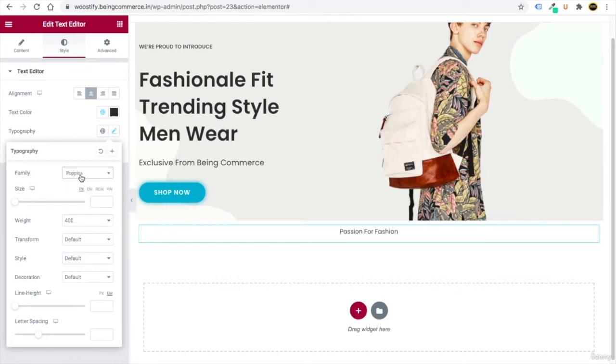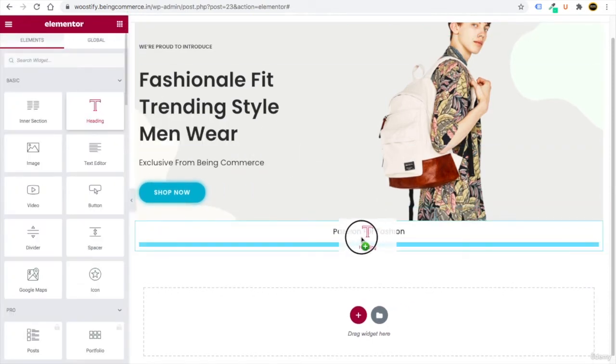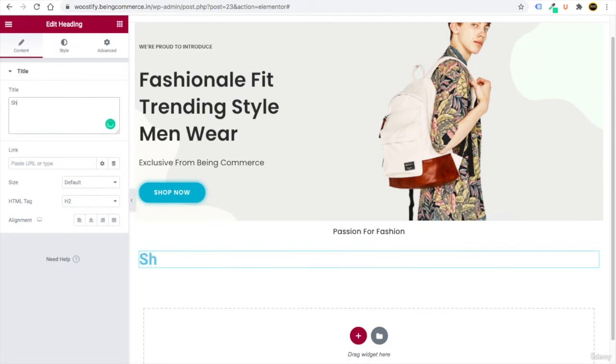Now you can also save this font from here, all the settings, but let's make it manual only. You can make the weight more darker like this. I can even make the size 17 like this. Now I can add one heading at the bottom. So again click on the nine dot elements, just drag the heading down, and here you can write shop by categories.